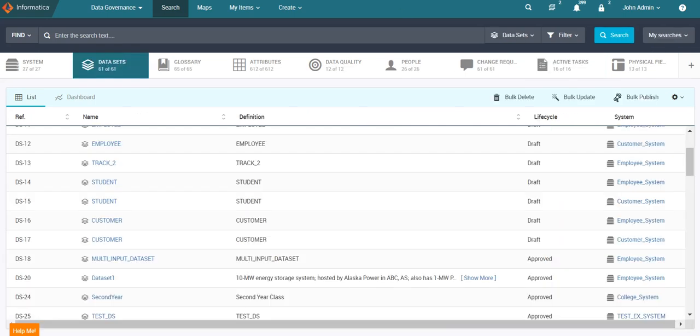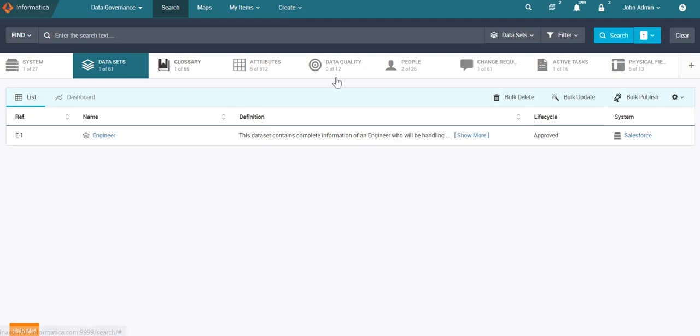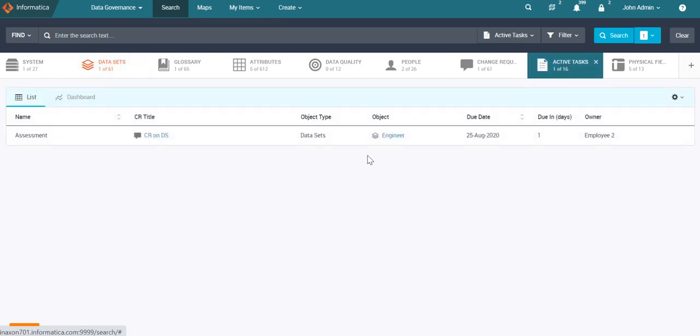From the object point of view too, we can use the Unison search in the following way. For example, if I want to know which active tasks are present for the engineer dataset, I will search for this record. The multifaceted Unison search will return the results across all the facets. From this we can find the active task which is running on this dataset. The active task facet displays the following details on the Unison grid: the change request name, the task name, the object type, that is a dataset, the object name, that is engineer dataset, the due date information, and the owner will mention the details of the stakeholder on which the task is pending. In this way we can make use of the active task facet.